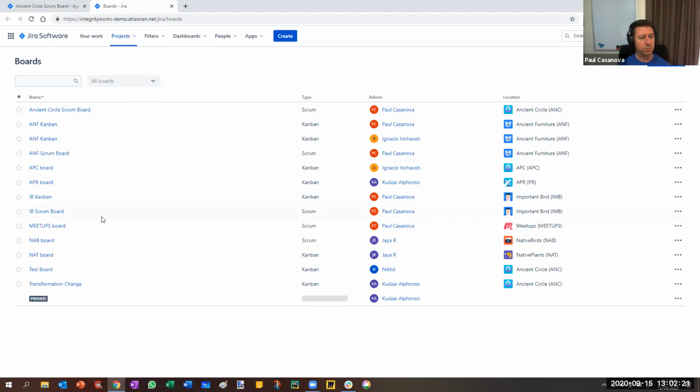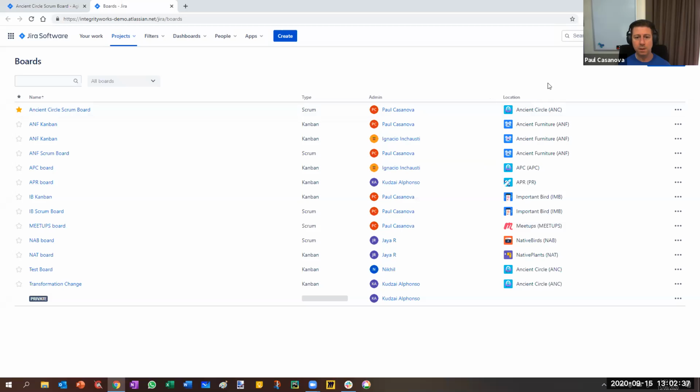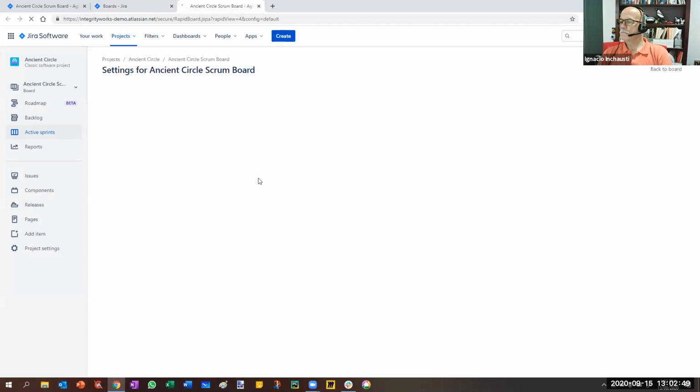And so we can see the summary of boards in here, and you can mark boards as a favorite if you want to. So I might say that Ancient Circle, I want to have that one show as a favorite. So it'll always be at the top of that list when we're looking at boards. It's a Scrum board. We can see who the administrators are here, and Circle Scrum board, it's the top one, where it's located. And then we've got some options on the right-hand side here.